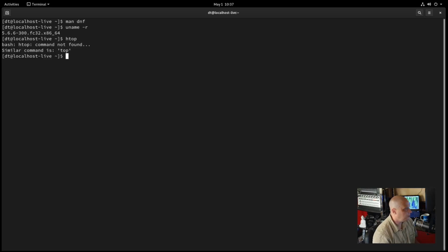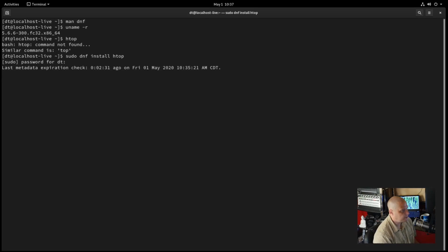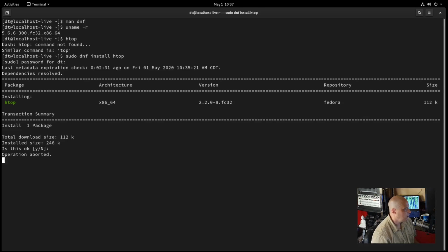See if htop is installed on the system. It is not. Well, I guess I could. Well, probably need to run it with sudo dnf install htop. Give it my sudo password. Thankfully, we don't have to wait for the repositories to sync since we've already done it.